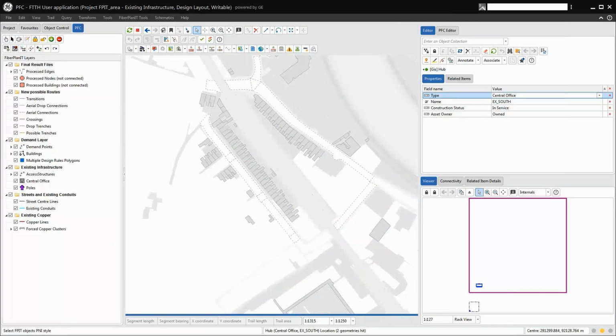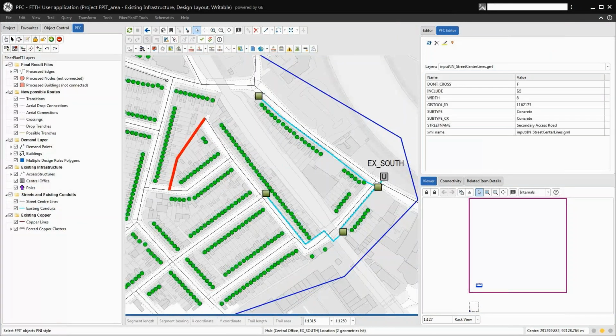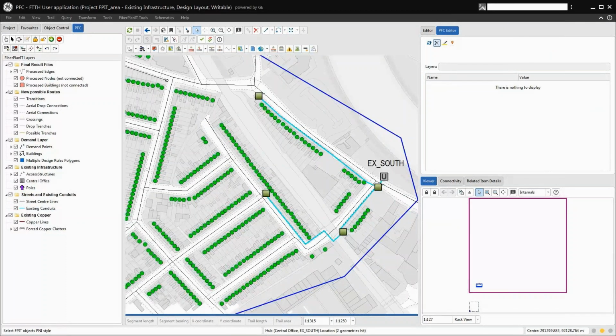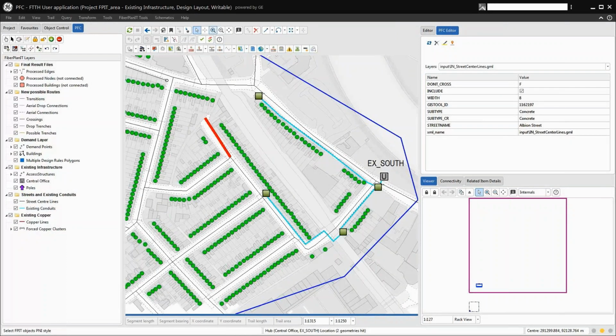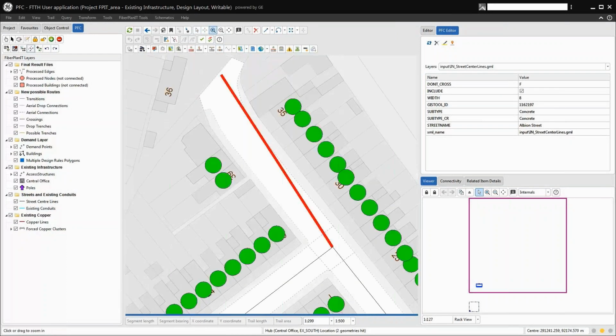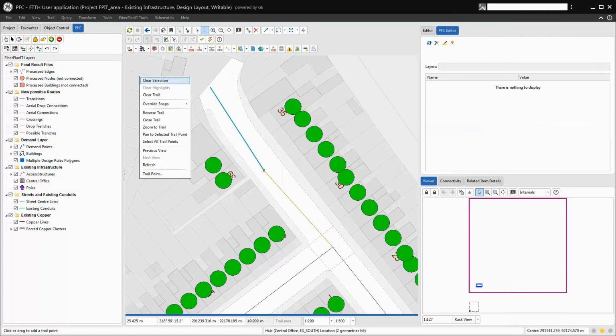We need to get the crossings, and one of the things, and this is what we're doing in the video at the moment, is we're using Smallworld tools to correct the data. So when we want to correct, for example, this street center line, as we can see, it's not very straight, what we're doing is using the trail functionality. So all these capabilities, all these functions that we are used to using, because we use them every day when we're planning networks, we can use them as well when we're planning, in this case, using this automated way to deploy FTTx network.